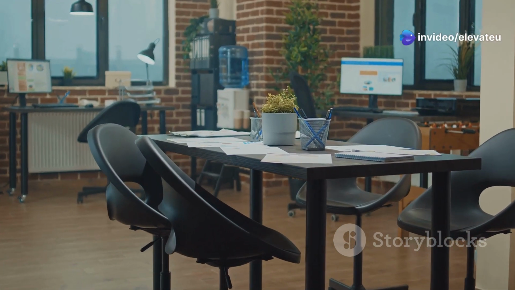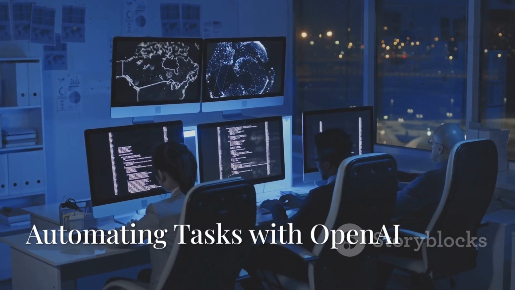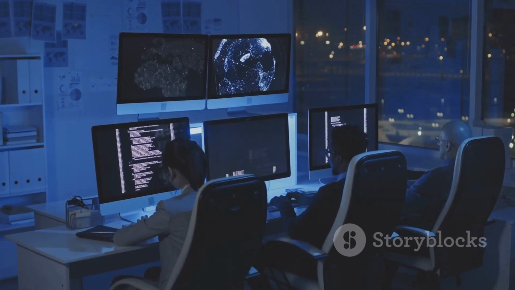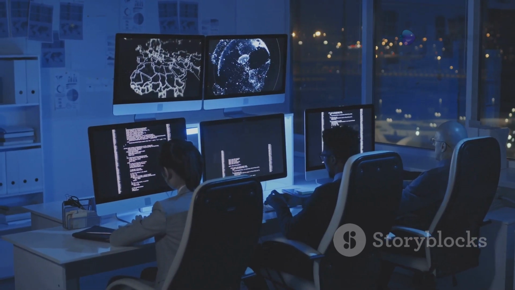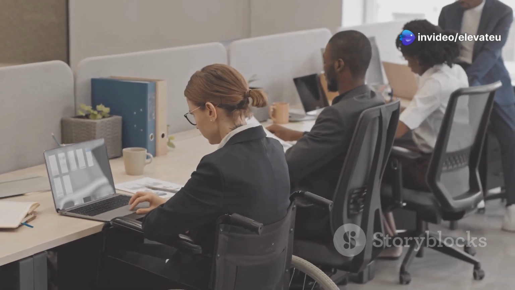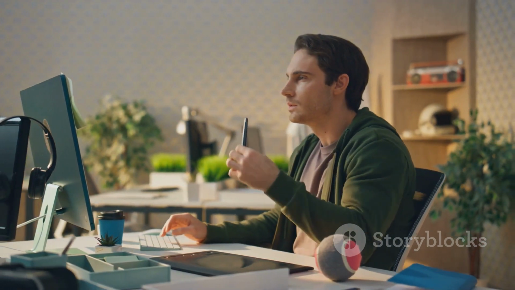Welcome to Module 4, Section 7, Integrating OpenAI into Workflows. In this section, we'll see how OpenAI tools can automate everyday tasks and unlock powerful content generation, making your work smarter, faster, and more scalable. Let's start with a practical question. Can AI actually save me time in my daily work?